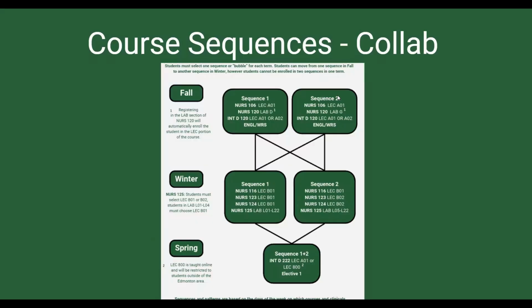To start off, this is a quick example of our collab program for the course sequences. So the sequences and patterns are based on the days of the week on which courses and clinicals are taught. For more information, please refer to BearTracks for exact schedules. This is just a quick sample of the program guide for the collaborative program.